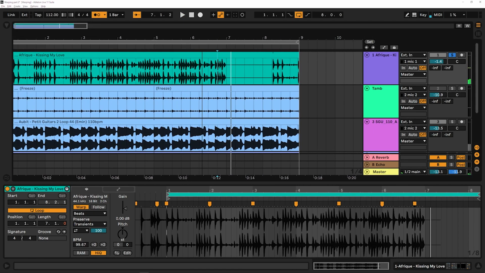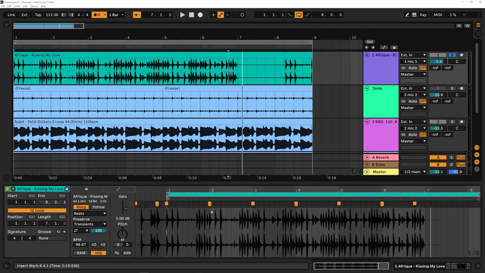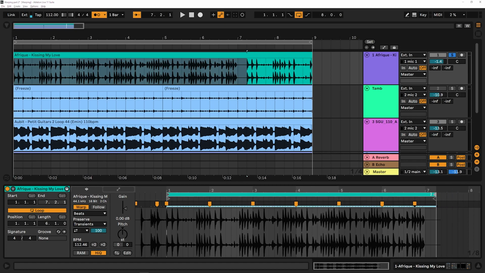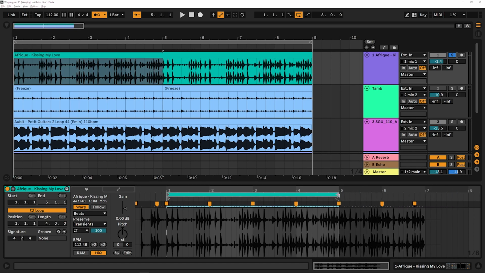Okay, that sounds good. So in this particular case, we were able to set little warp marker sort of guideposts for this thing, and it warped just fine. This is actually a longer clip than I want, so I'm going to take the loop section here and scoot it on over to 5, and now I have a 4-bar loop that should just work fine for what we're doing here.